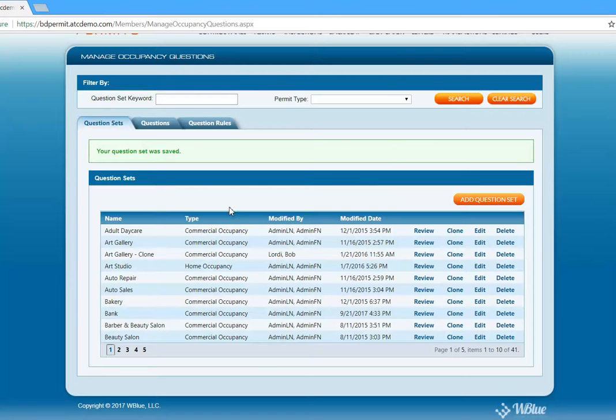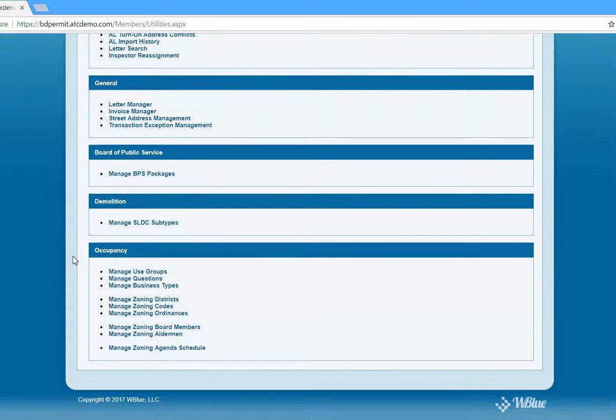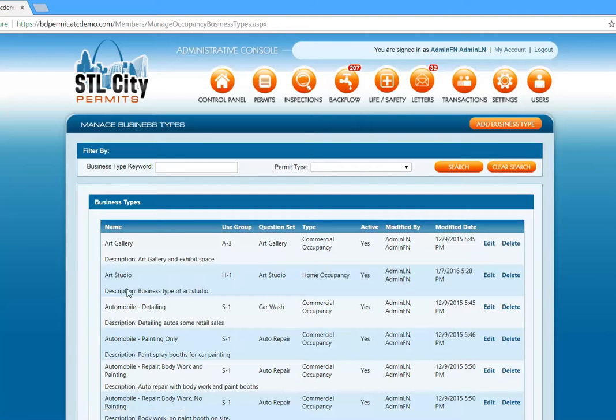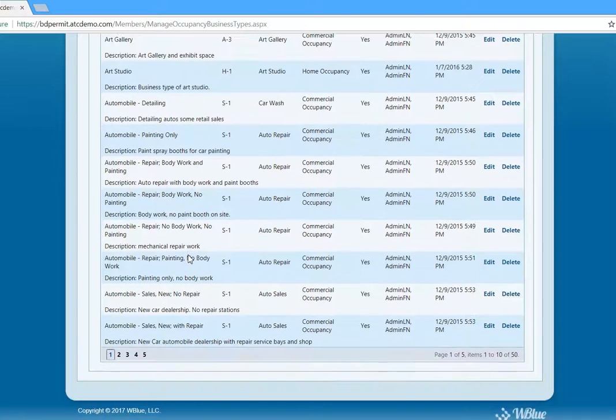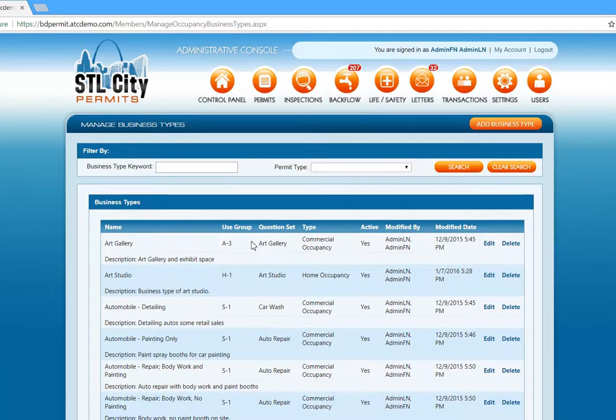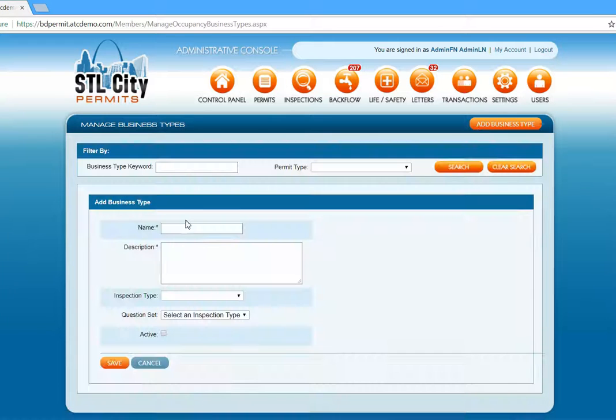The last thing we need to do when we create a new question set is to associate these questions with a business type. So we need to go back to utilities, and we want to come back down here to manage business types, and we want to select something that would have a bank associated with a bank question sets. I don't think we have bank in the demo site, so we're just going to add a business type here, and we'll call it bank. Banking institution.